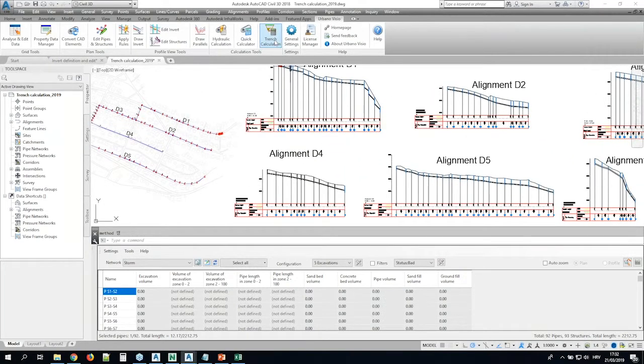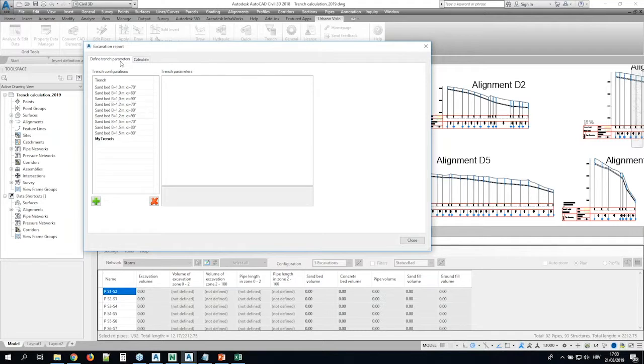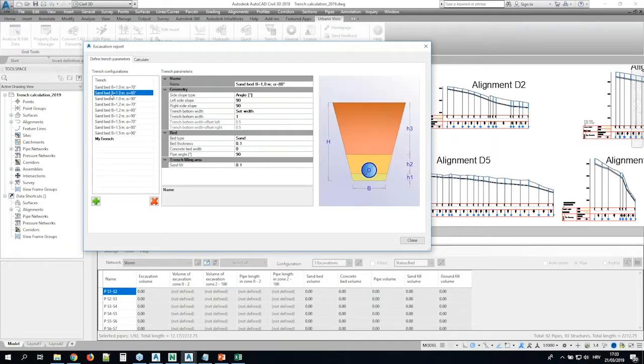Okay, what I'm going to show you is the trench calculation. So here in the calculation tools, there is a trench calculation, and I'm going to start it. And basically, it exists with two parts. So there's a setup, and then there's a calculation. So first, let's go through the setup.